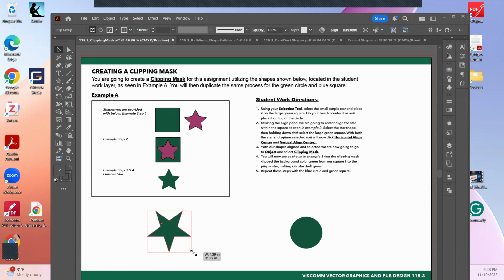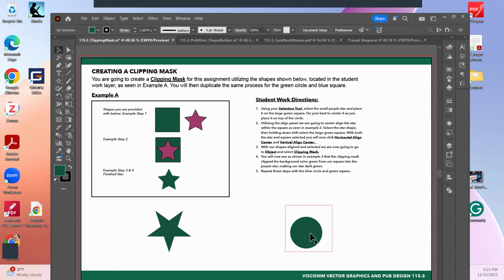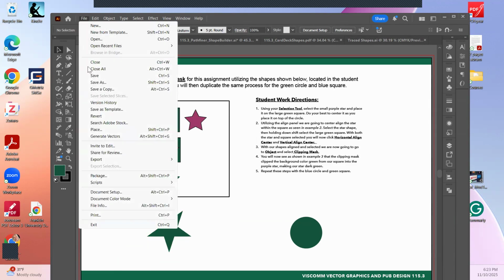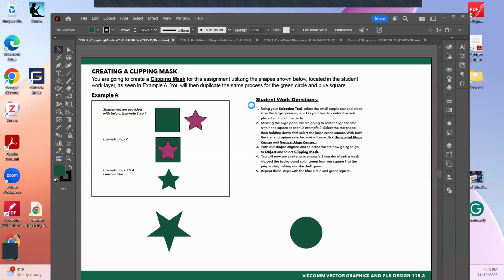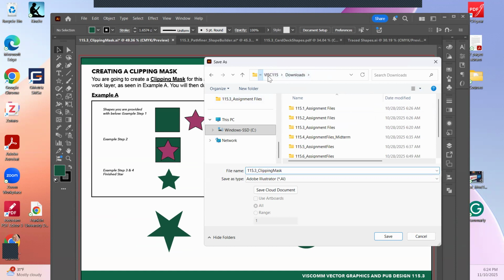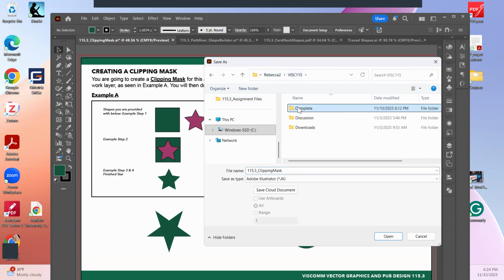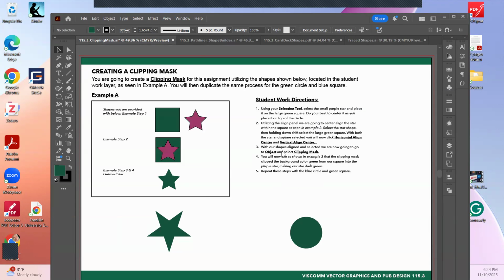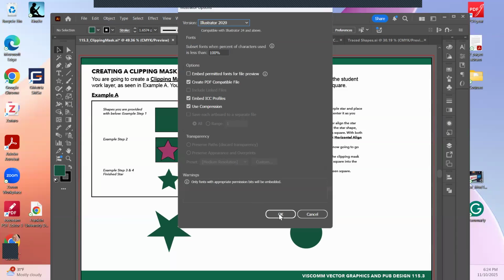Okay, so we're going to save this. I'll know that you've completed it because there's a green star and a green circle. And we'll do File, Save As, navigate to the completed folder. Go to week 3, and I'm going to highlight everything except put my last name first, then my first name, and then clipping mask. So we've completed 2 projects that have to be turned in this week. Does anybody have any questions before I continue on?